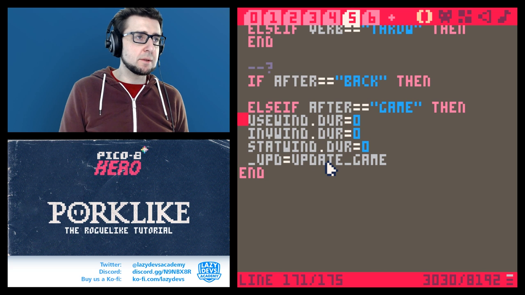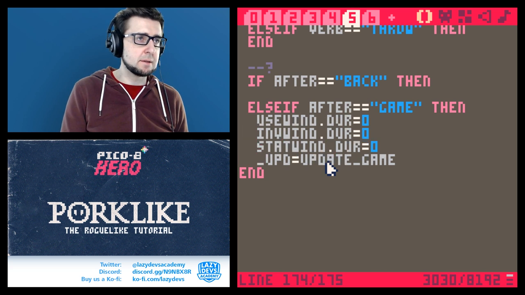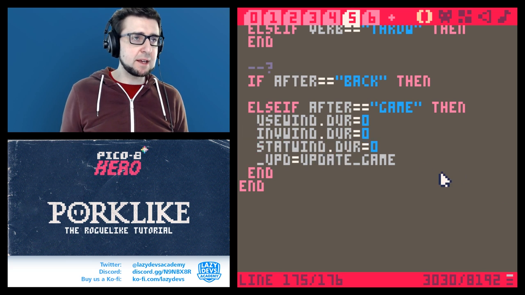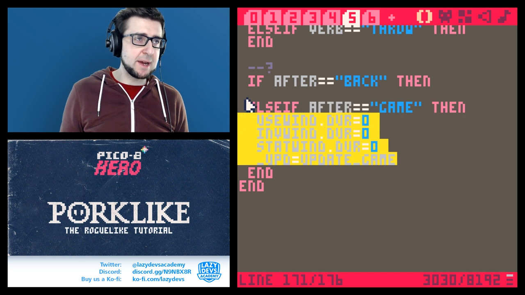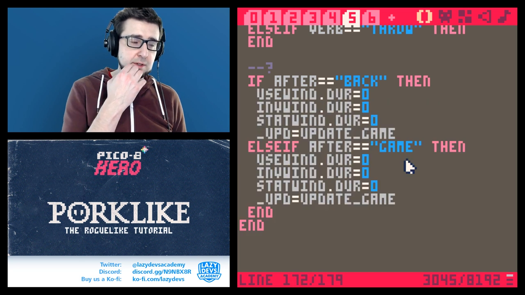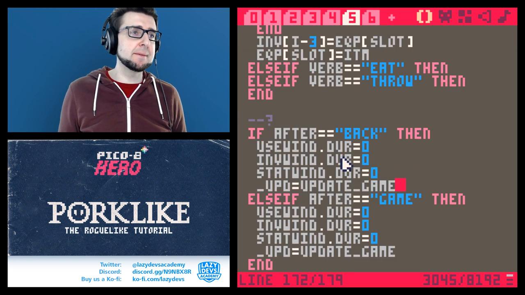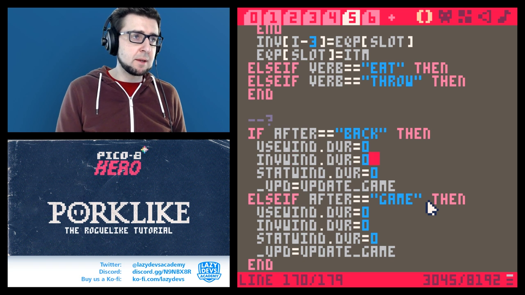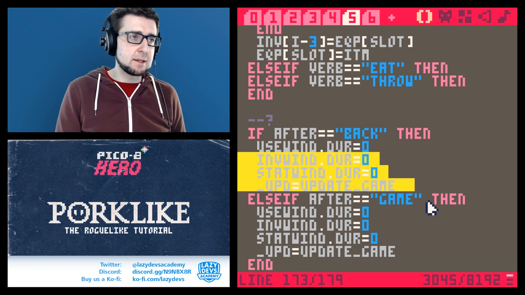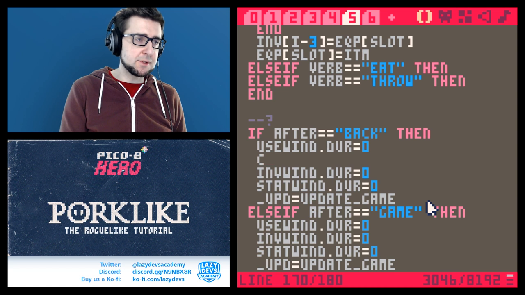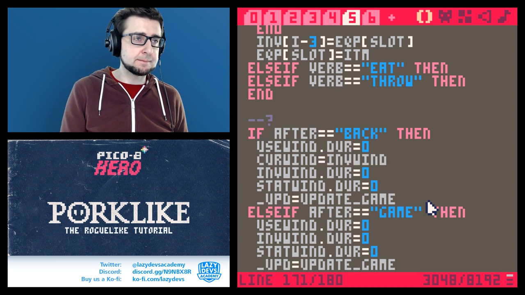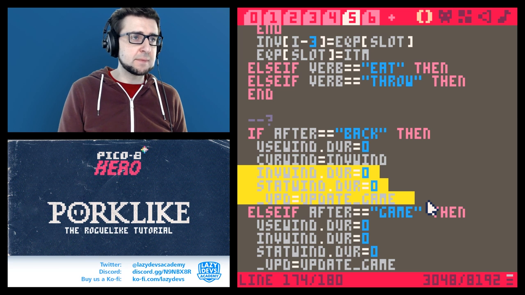So this was game, like everything just closes up. But if we're just gonna return to the inventory, like going one step back basically, then we want the use window to go there, but everything else stays. And also curWind equals infWind, and everything stays.